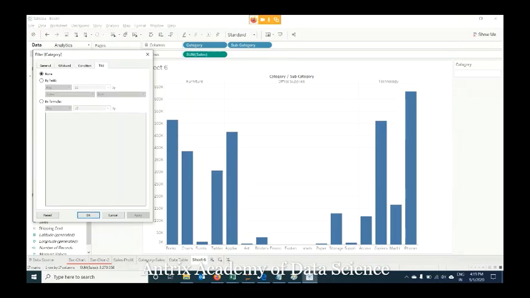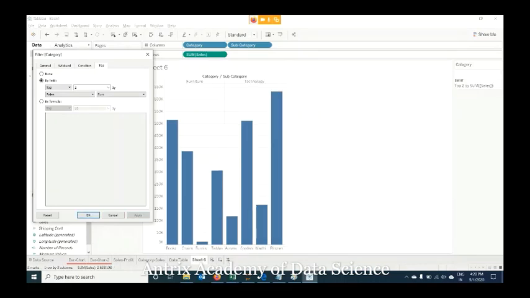I'll go with the fourth tab, which is top. I'll say I'm not looking for all data. I'm looking for only top 2 values to be shown sales wise. Let's say based on furniture. So we are working on category. So it can filter the category and show top 2 categories only where sales is highest.